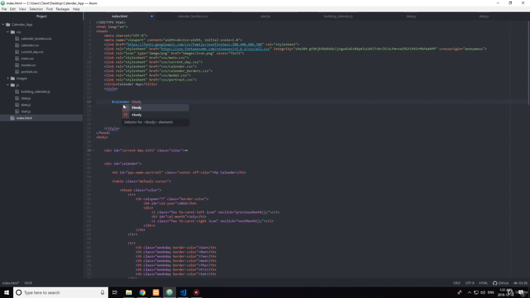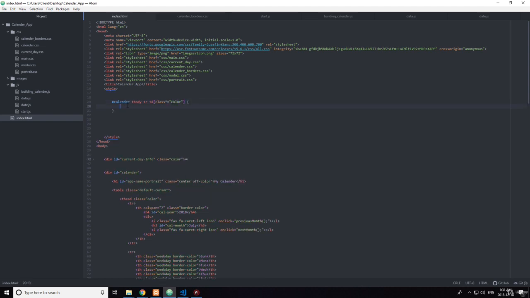Okay, so let's just say first calendar tbody tr td. So everything that has the class of color. So this is taking the tbody and then all the TRs inside the tbody, then all the TDs inside the tbody that have a class color.